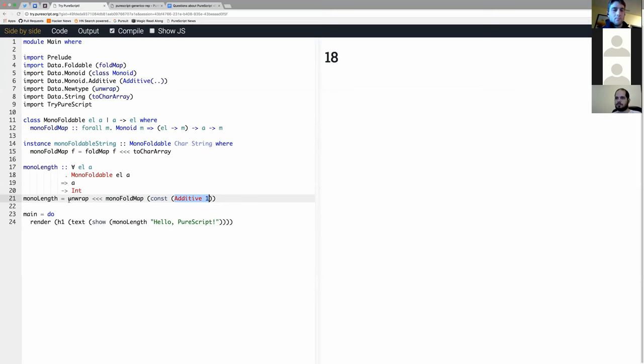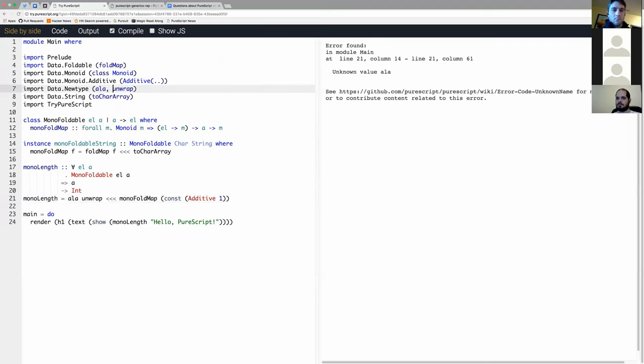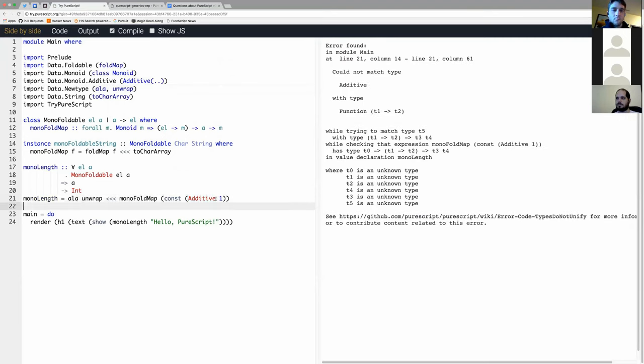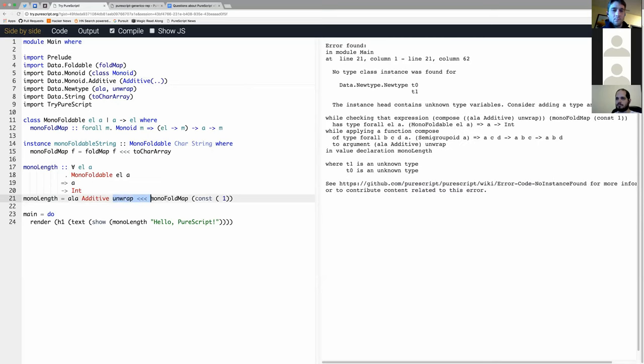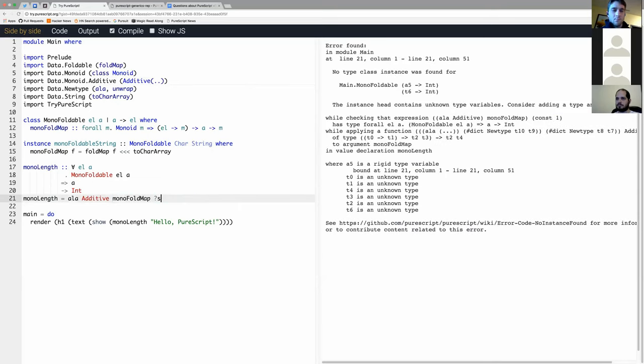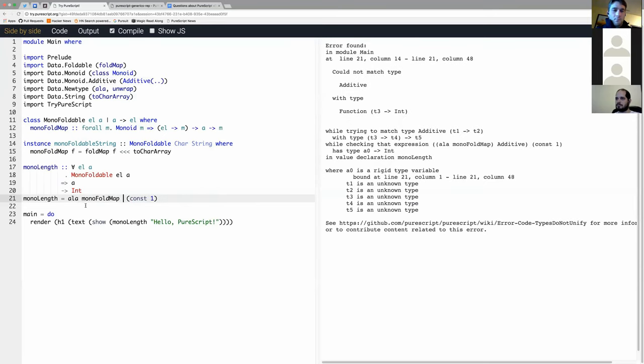Actually, we could do this using alloc. No, let's try that. Say alloc additive monoFoldMap, and then it's going to be something that goes here. It doesn't like that for some reason. I think I can just say const one here. No? Alloc additive. Did I get these the wrong way around, perhaps? No. Well, never mind. No big deal. Let's go back to the original version.